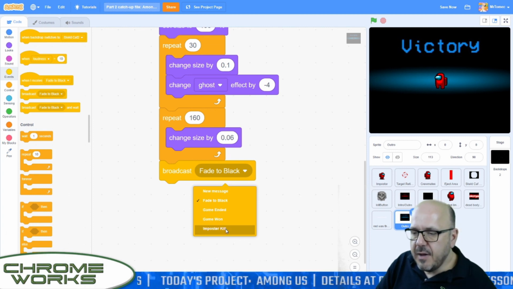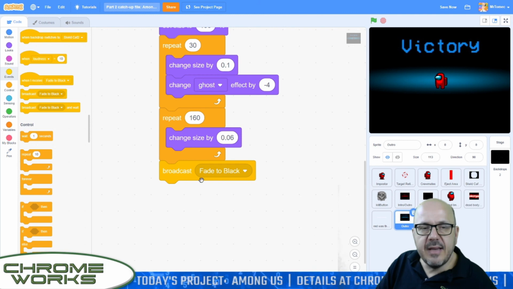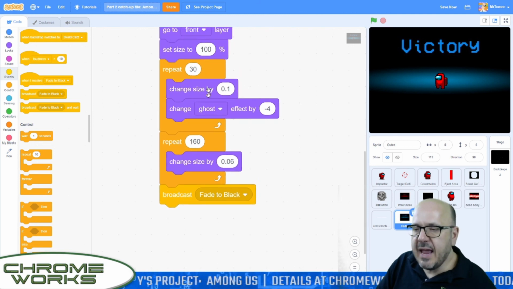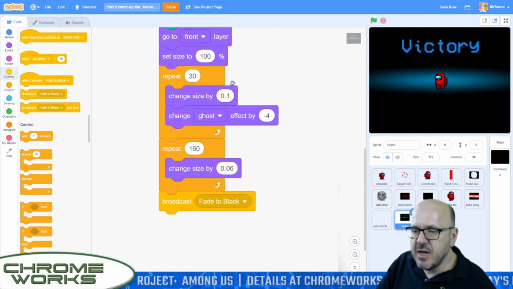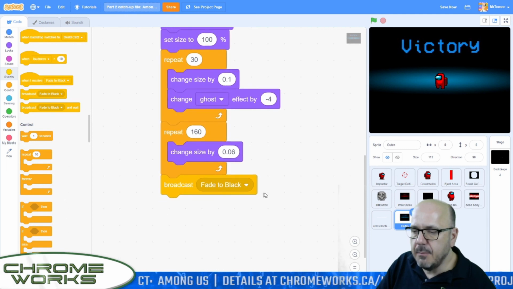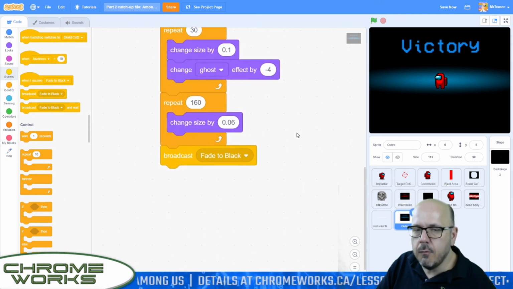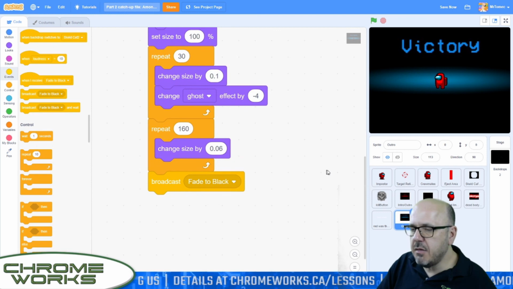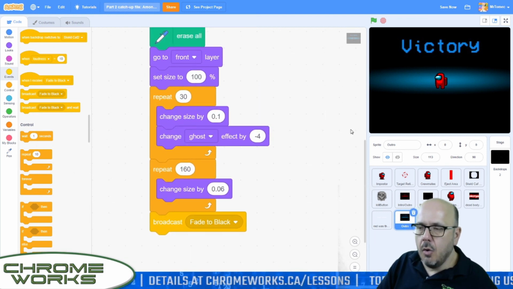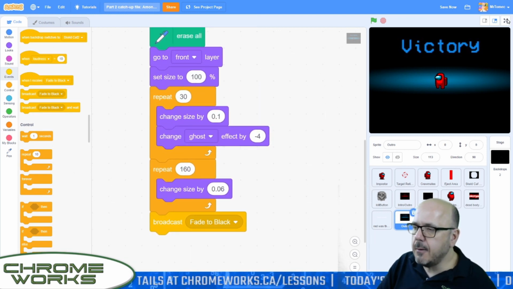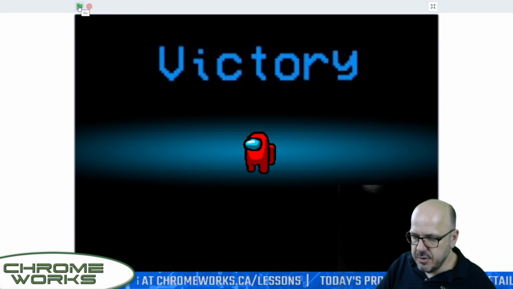So we're going to go fade to black, broadcast fade to black here. So at the end of all of this, when the size changes are done and the thing fades in, we're going to fade to black, which is going to bring that black screen over the game. And that is the end of the project. Okay, let's give this a test run here. See if I can actually manage this.